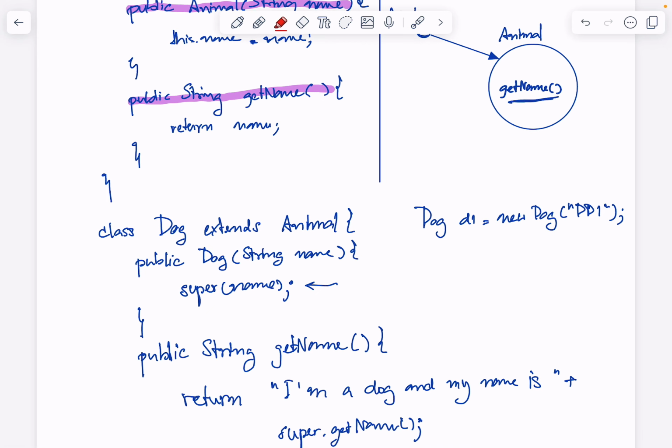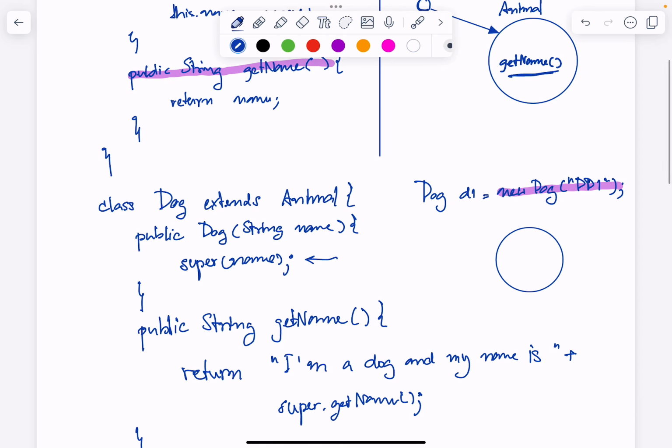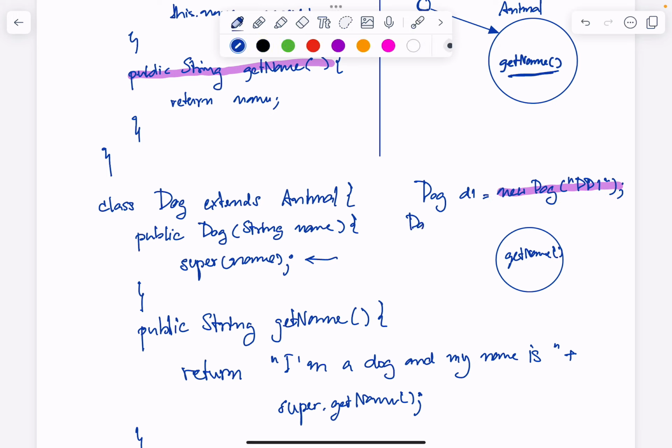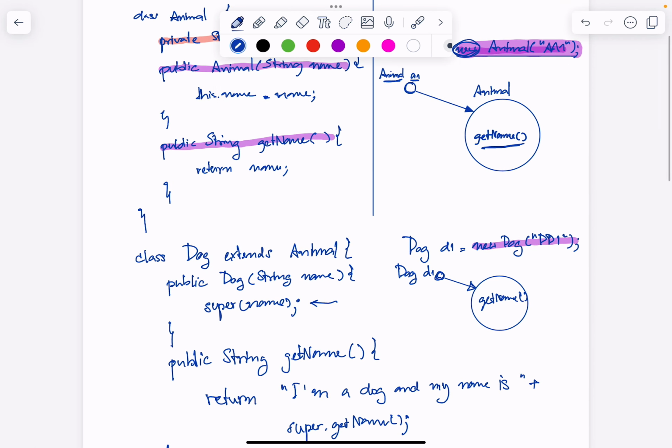So same as the one that I mentioned before, this statement will create an object of the dog, right? And it has the same thing, get name. It has a method get name, and it has the constructor that is public. So other classes can use new Dog and provide by this one dog d1. This one is type dog, and it points to this object.